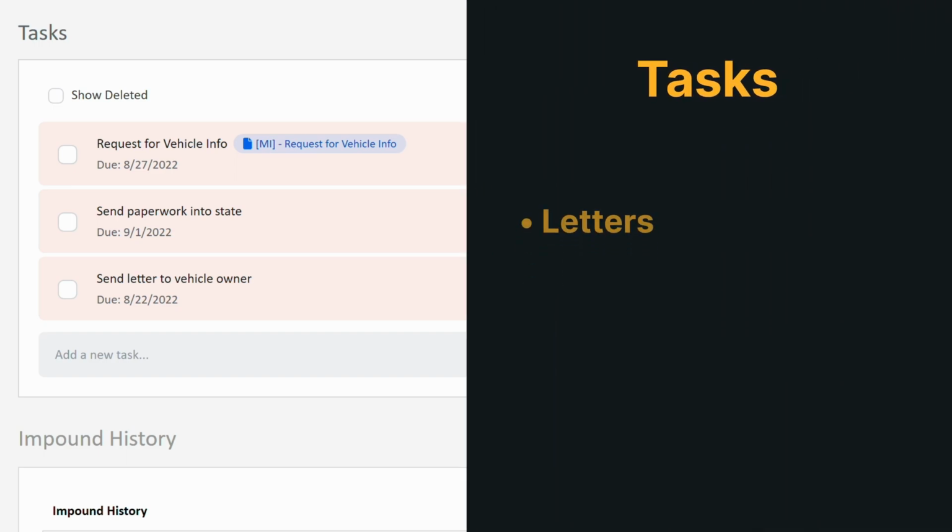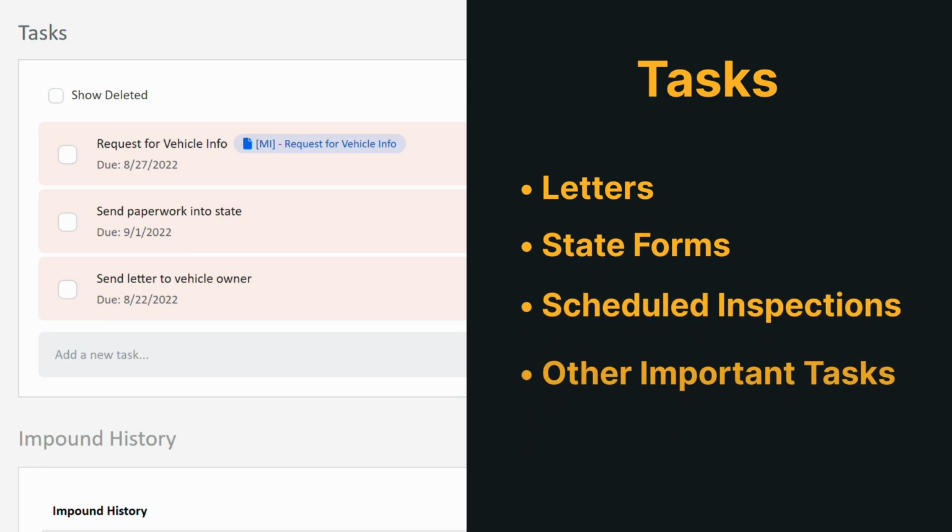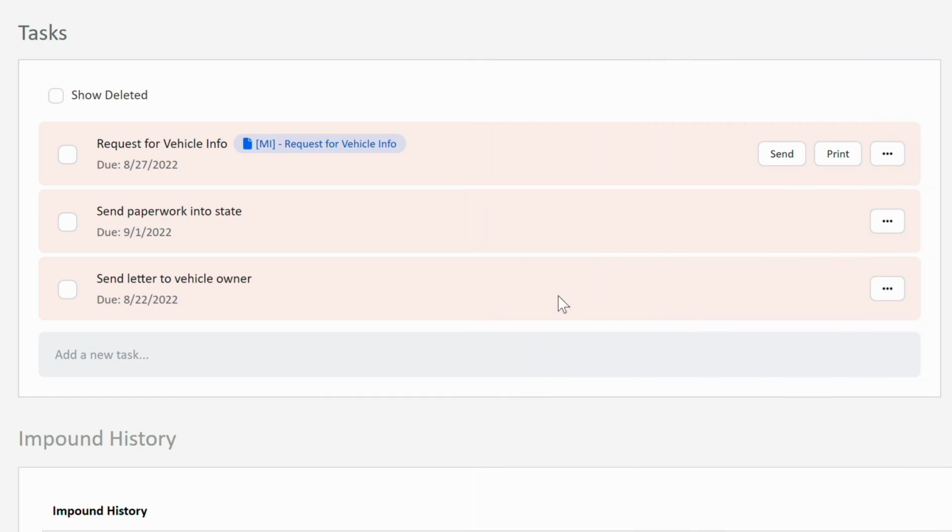Examples of tasks can include letters, state forms, scheduled inspections, and any other important tasks you can't miss. These tasks and reminders can be set up in the Settings tab, which will be covered in another video, and will appear on every impounded vehicle in your system here. Once a task is completed, check the box to indicate that this has been done.